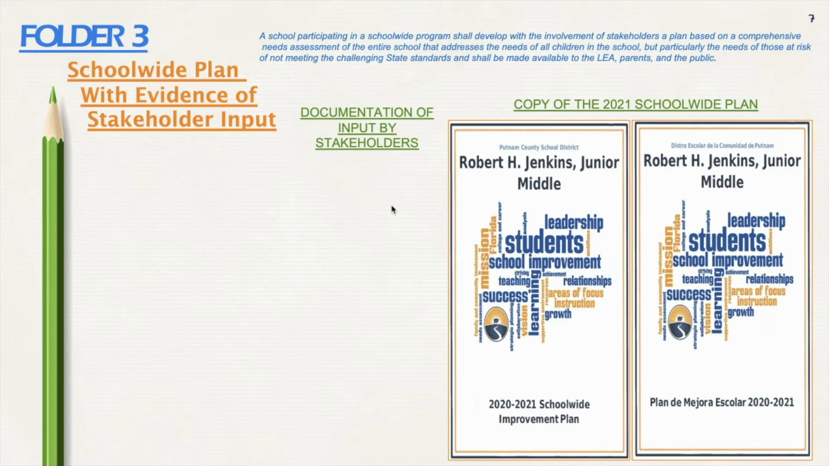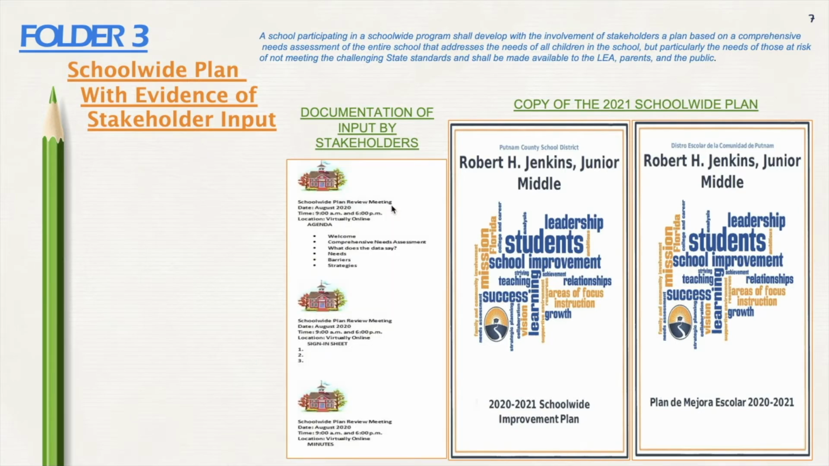Then you also have to have proof that you had input by your stakeholders. Once again, it needs to be some kind of an agenda, sign-in sheet, minutes of a meeting where parents have had the opportunity, or stakeholders have had the opportunity to provide input. And as with the CNA, stakeholders are parents, community members, teachers, principals, administrators, school staff, and for secondary, students are included as stakeholders.